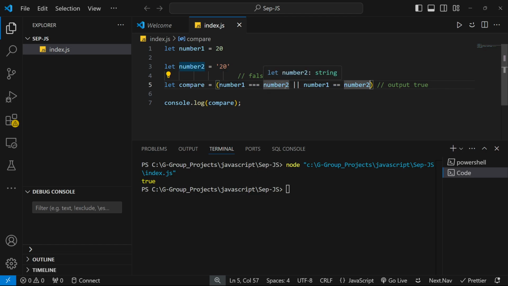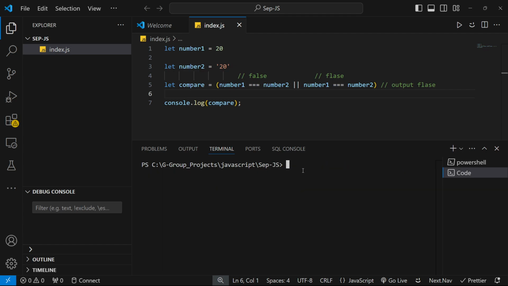Next, if both conditions are false, let us see. Here also I am putting it so that both of them are going to give false, and the output should be false. So let us check. So here we got the output false.